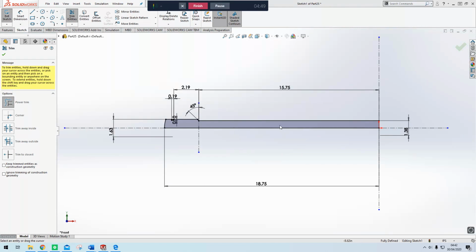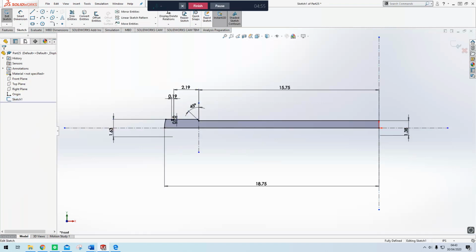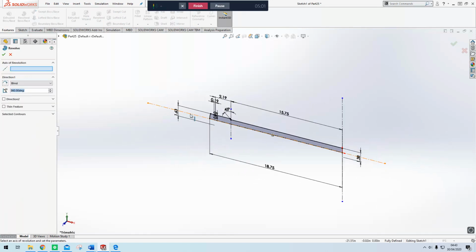So now the part is ready to revolve. So I can exit that sketch, and we go into Features, and we're going to revolve around this center line here. And as you can see, I don't need to select the contour as it's already been selected.